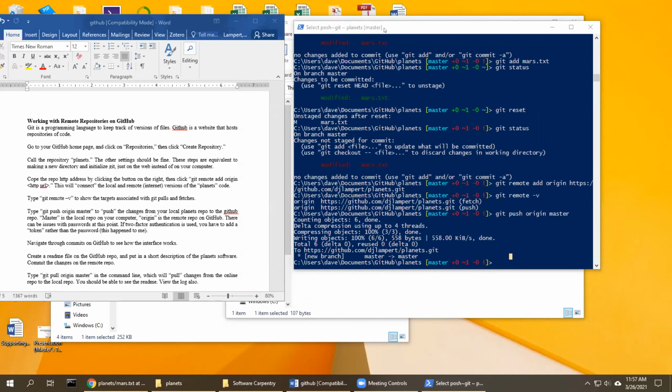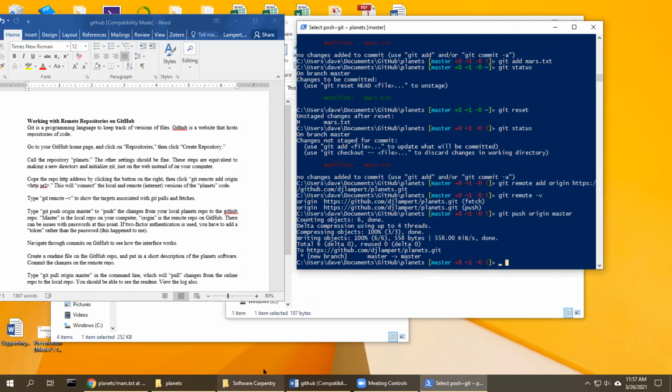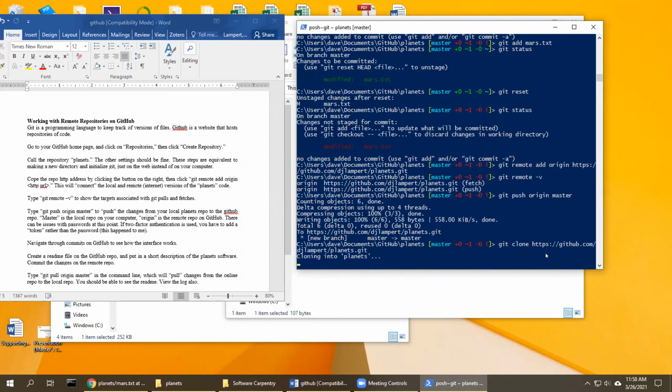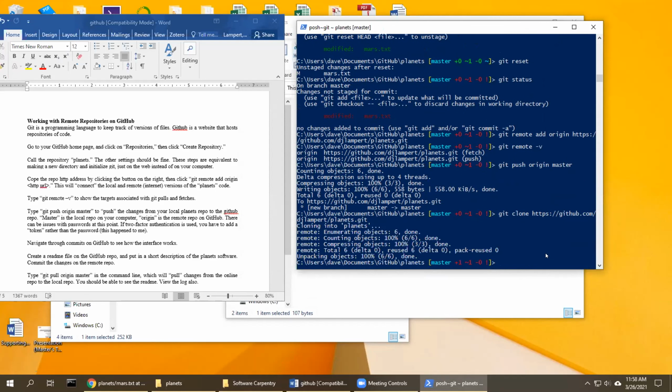These things, so where to do this. So I can type git clone, and then I can paste that link, and it should then go onto that one and get it. Cloning into planets. Yeah, I'll try that. Let's see if that works. And so I was able to do it.